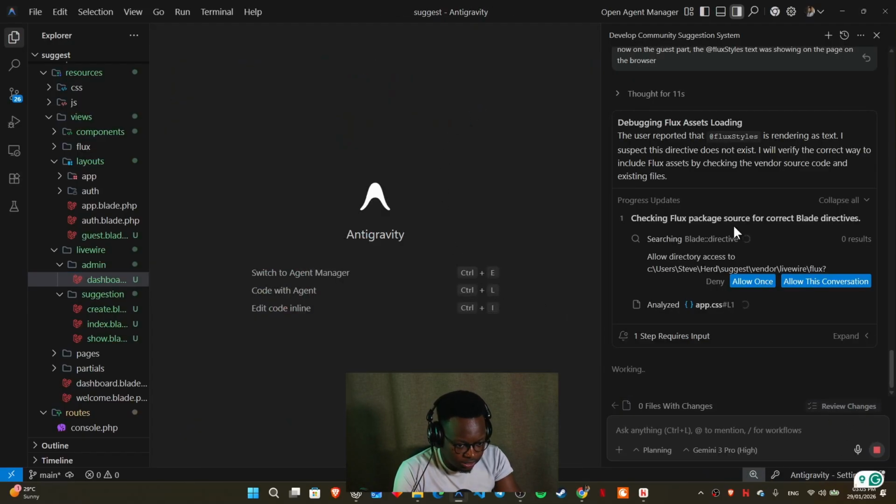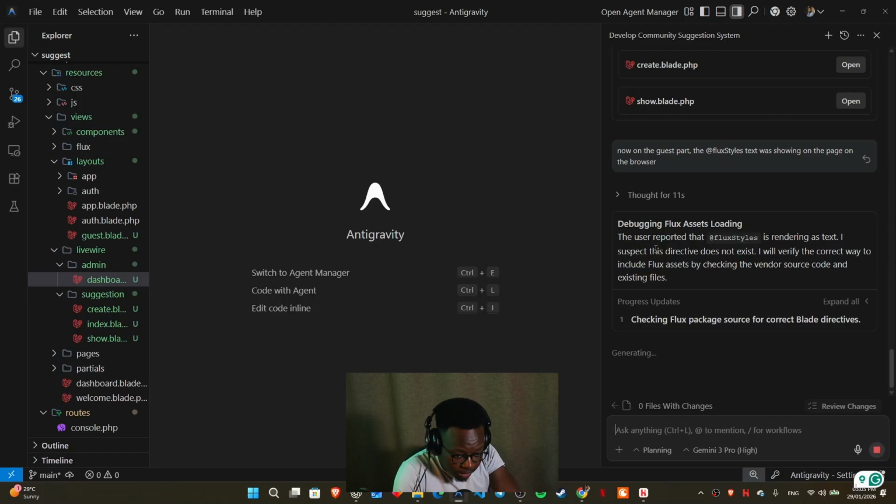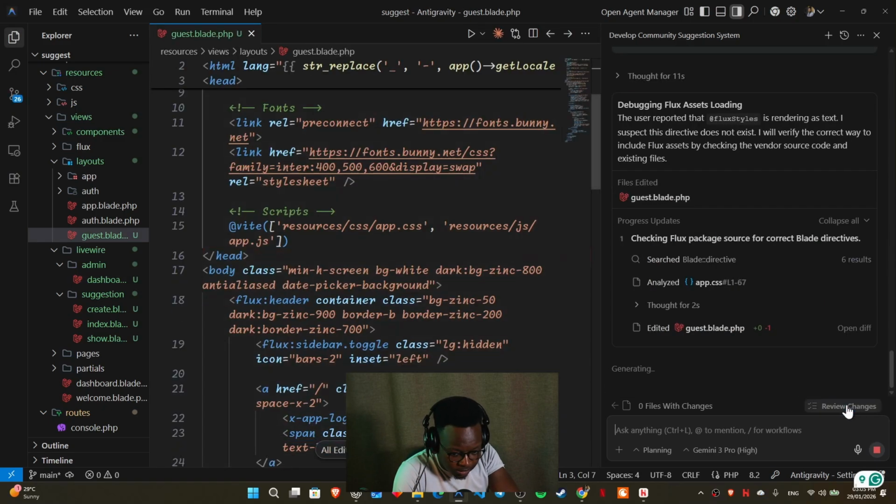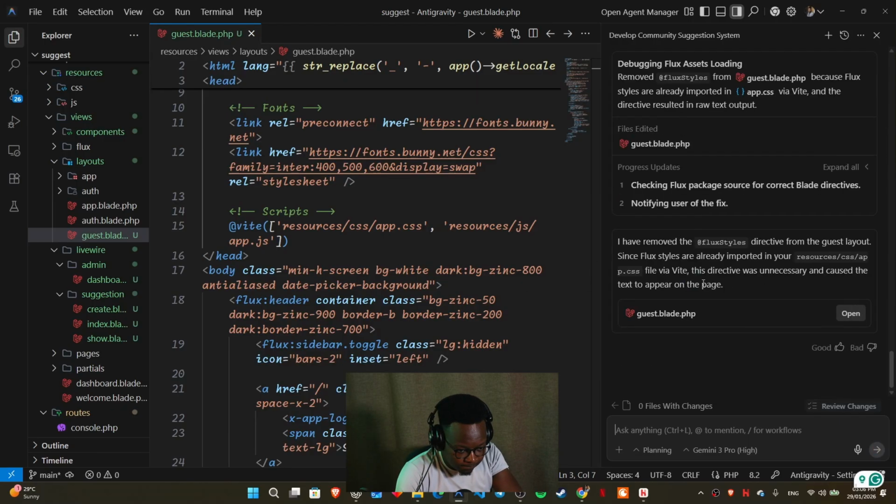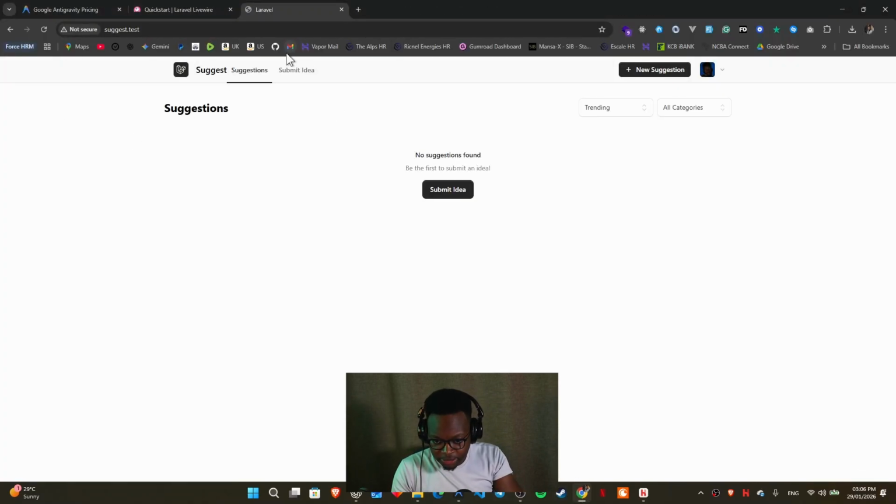So it's checking the Flux package source for correct Blade directives. Yeah, allow this conversation. Yeah, it should allow. Yeah, the user reported Flux cells rendering as text. Yeah, that's exactly what it is. That's precisely what I was just telling this thing, as Flux styles is not supposed to be there anymore. Great. So, all right, that is it.